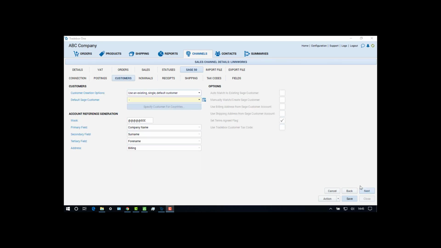The customer screen provides options on how to handle customer records in Sage 50. The most popular option is to allocate all channel sales to a single existing customer record in Sage 50.